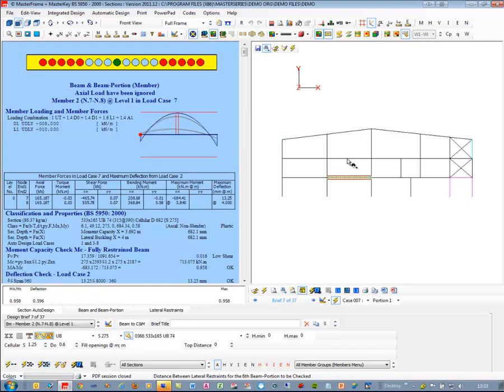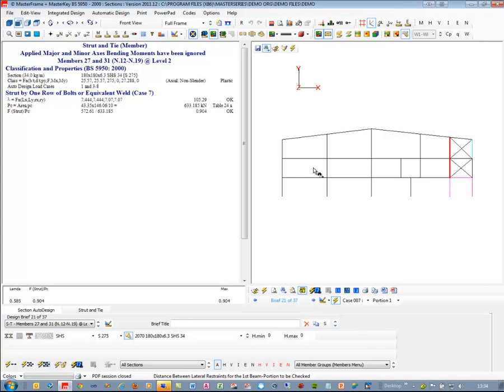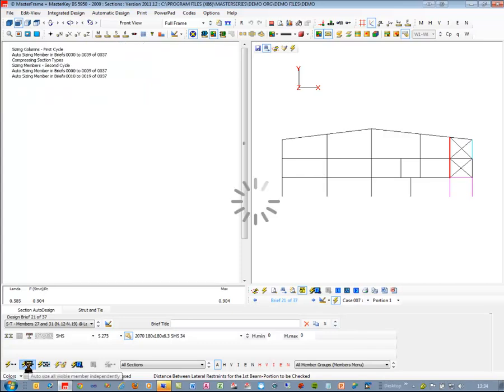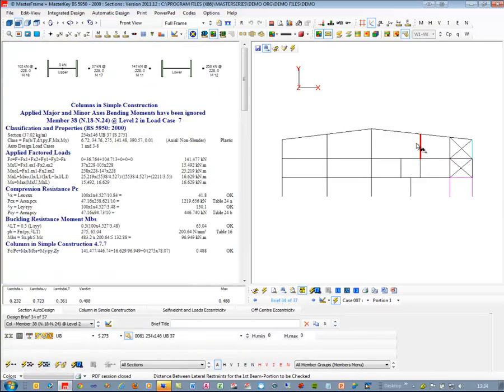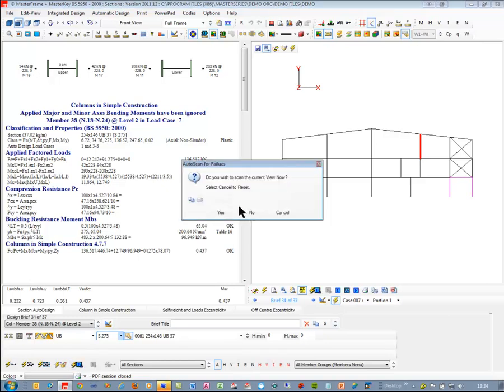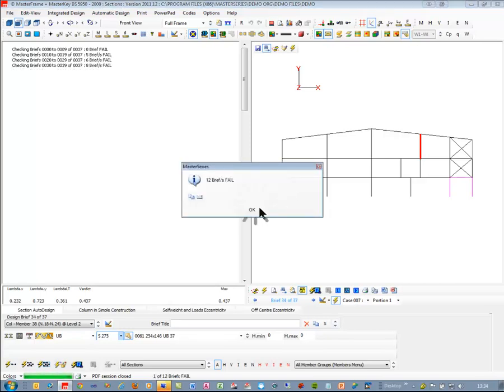So it's now looking at all these apart from that one. We can go through each member and design them. We can use this auto design to size each member up, and we can see everything works. We can also, having done that, if we have a frame that's not fully pinned like this one, which has got some rigidity, we would be sensible to reanalyze our modified frame and then scan for any members that fail due to the changes in loads, and it will find that 12 members now fail.